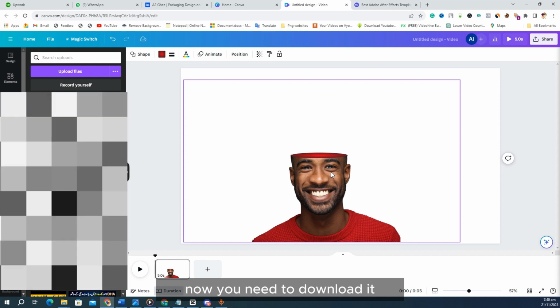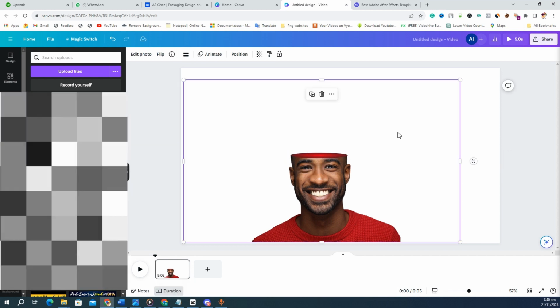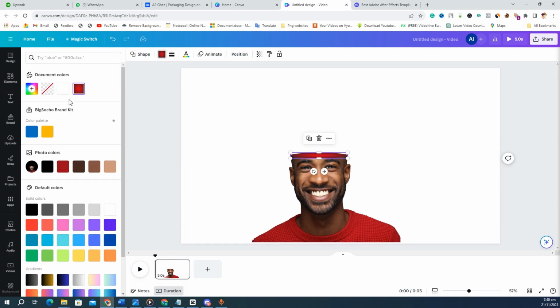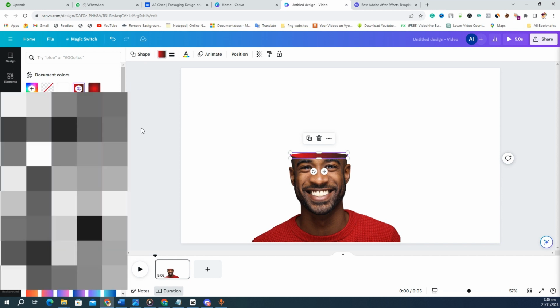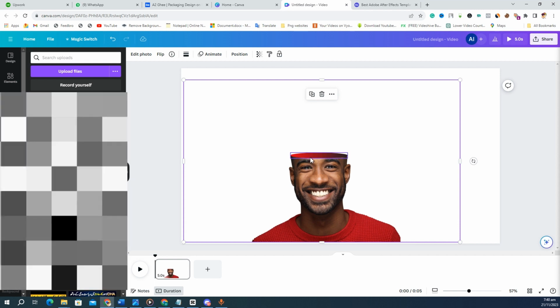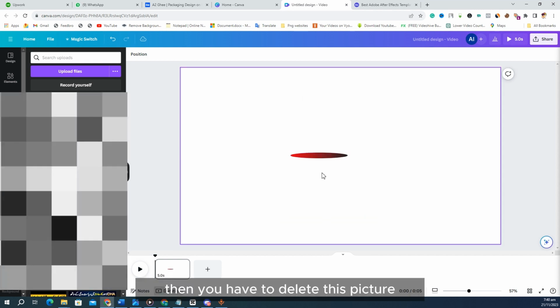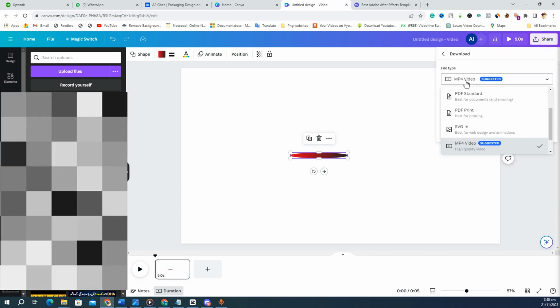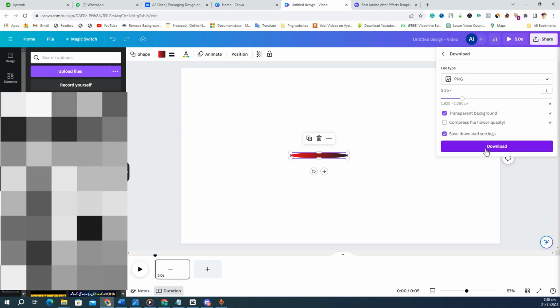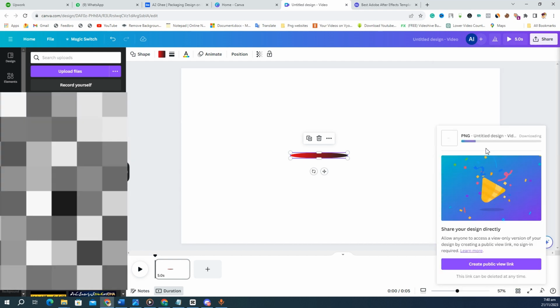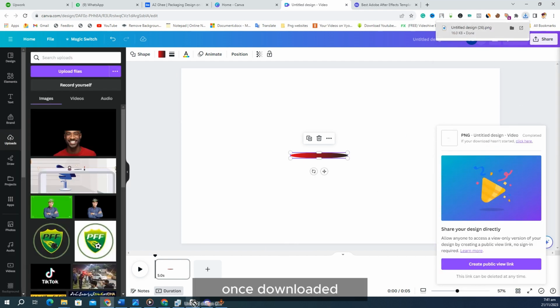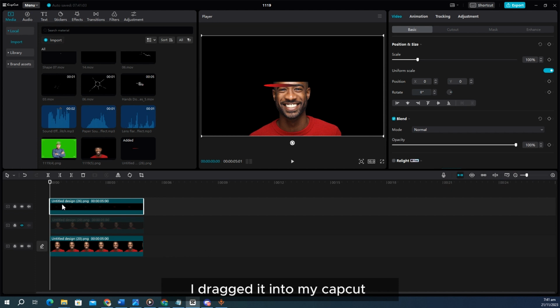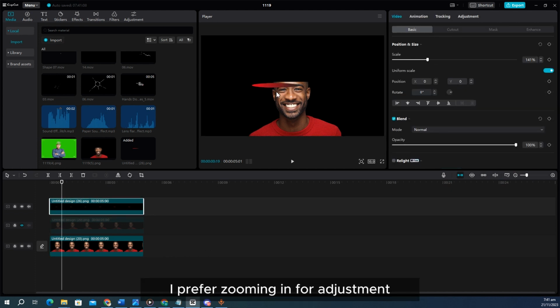Now you need to download it. Then you have to delete this picture, we don't need this picture, we just need this only thing. Once downloaded, I dragged it into my CapCut. Now let's fine tune its positioning. I prefer zooming in for adjustment.